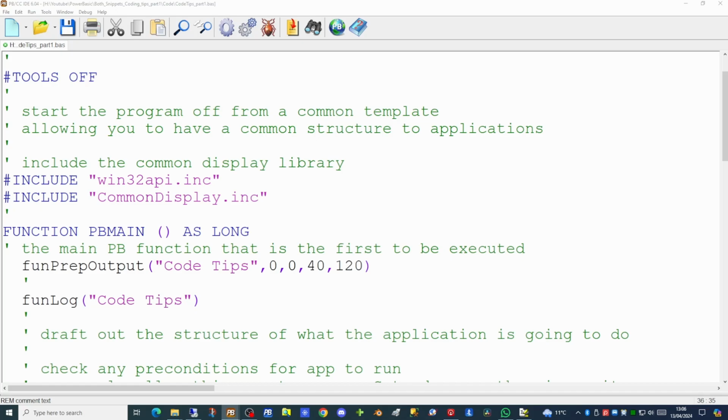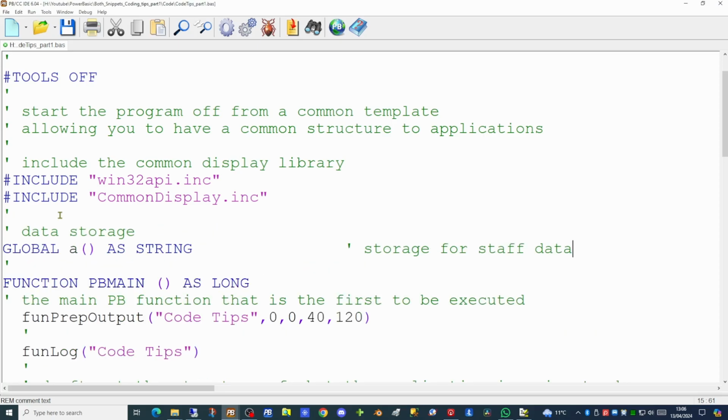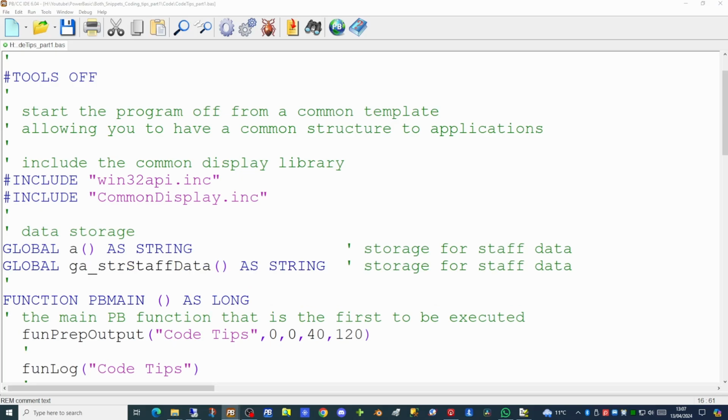So let's assume for the moment that we're going to go down the route of having a global array. And we have declared this array at the beginning of our code. And we're calling the array by a single letter, the letter A. While this will work within your application, it's always a good idea to name your arrays to give some indication of what they are and what they're for. So I would suggest that you establish a naming convention for your variables. In this case, I have named this particular array as GA str staff data.